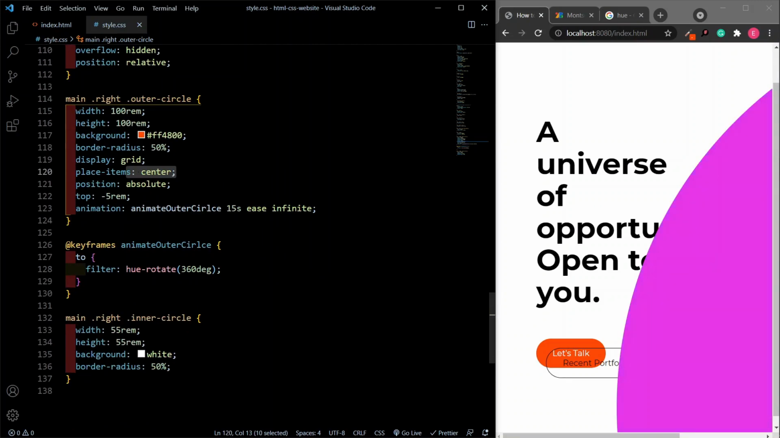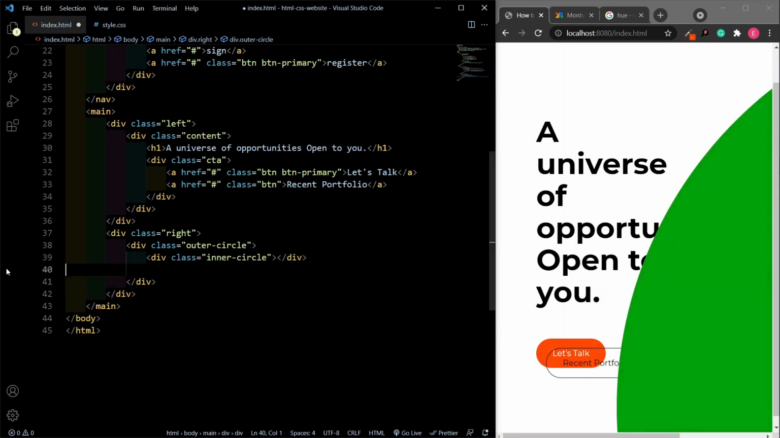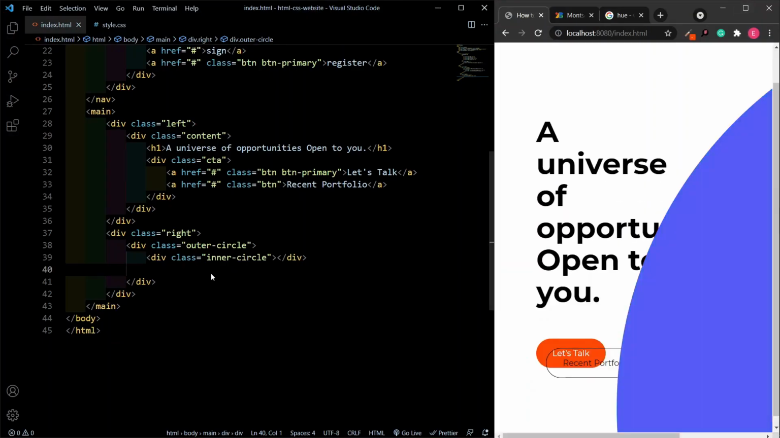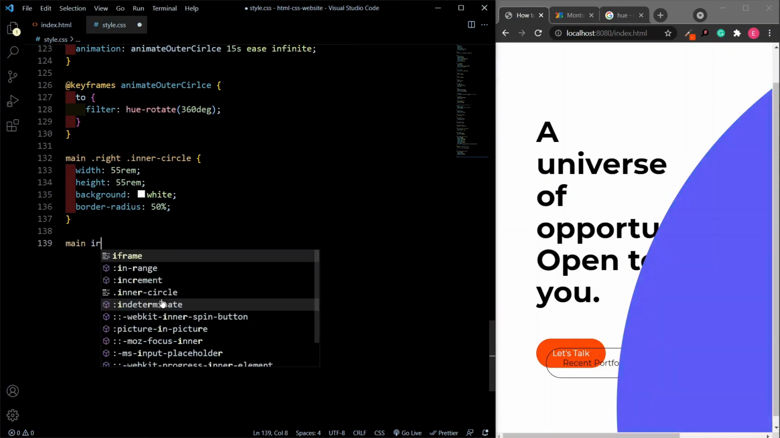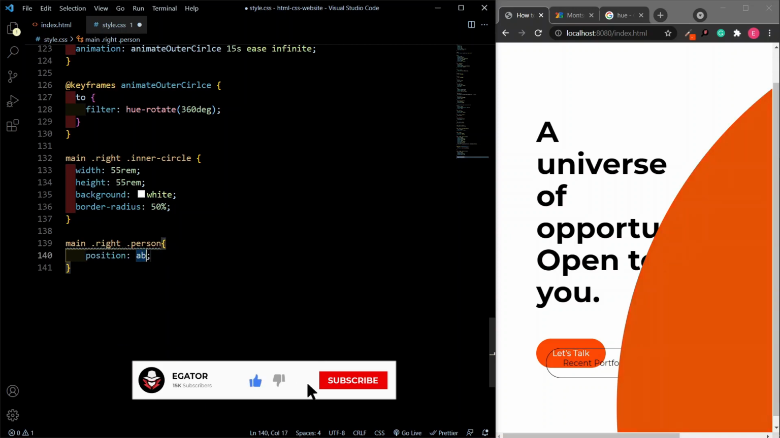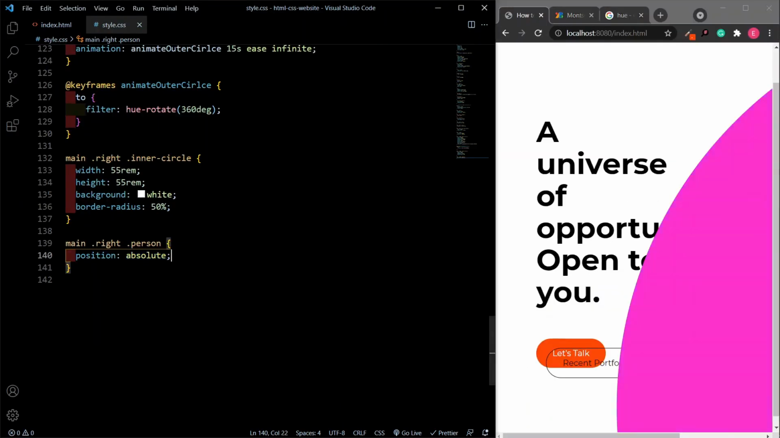and place items should work, but it's not working because there are two children inside the outer circle. So we have this inner circle, which is a child of the outer circle, and we have this person div as well. So if I take this person div out, we should have the inner circle right in the middle of the outer circle, right? But what I'm going to do in the CSS is for the person, that's the div with the class of person, I'm going to position that absolute.